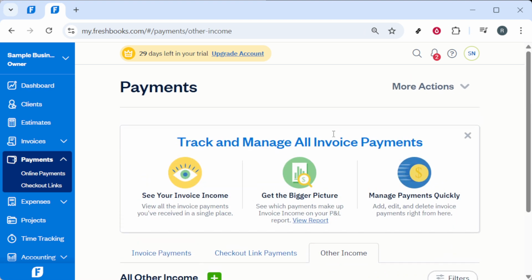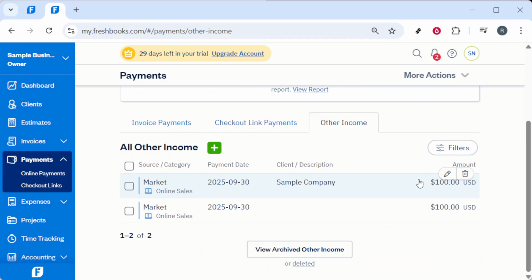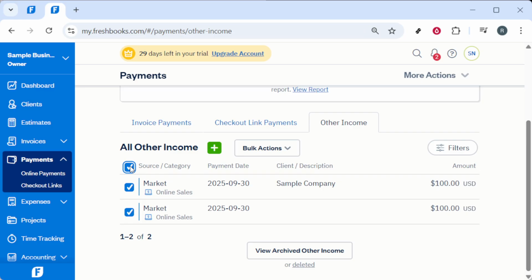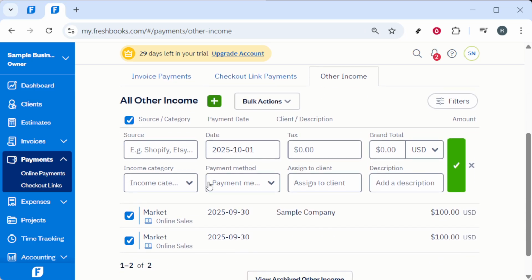In the Other Income section, you'll see various entries, and to proceed, look for the checkbox. Clicking this checkbox will select the applicable entry, preparing it for modifications. Following this, you'll notice a green plus sign somewhere on the page. Click on this plus sign to add a new entry or modify an existing one. Now, you're ready to record a new source of income.